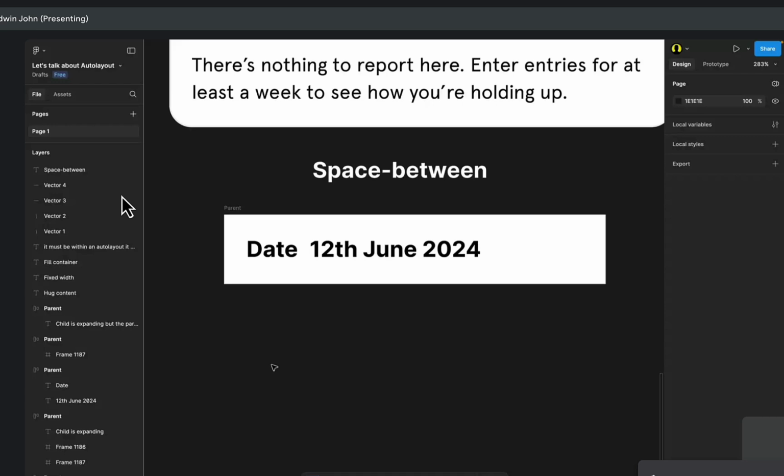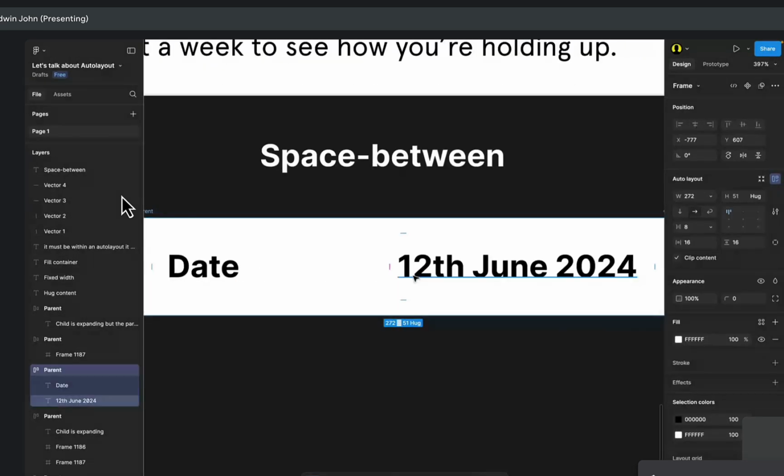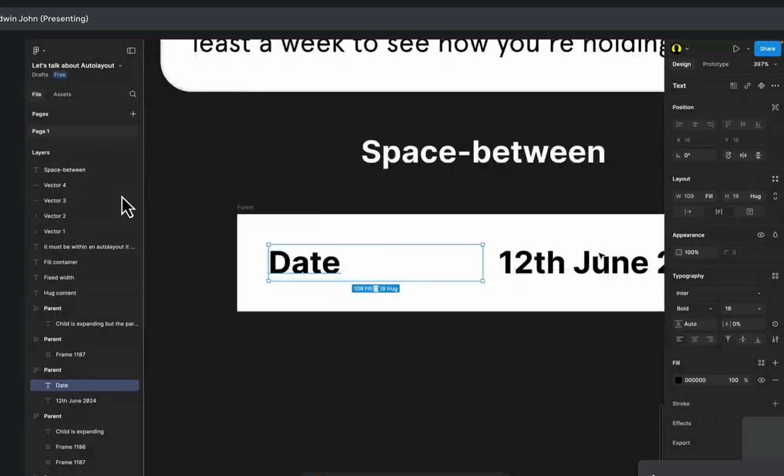If I set this one to fill container, let me just come here, width, I set it to fill container. What do you think happens? The width will fill the container that is remaining. Now I've set it to fill container, it's going to fill the space that is remaining in my container. But you realize that there's also something here, and this one too is also filling the space.